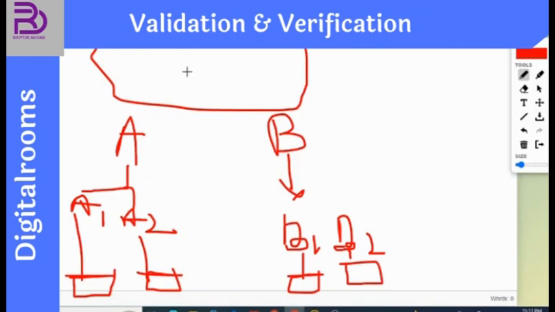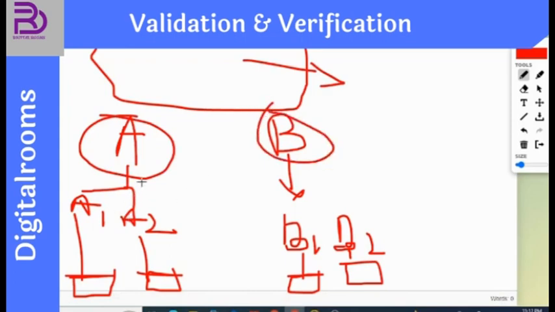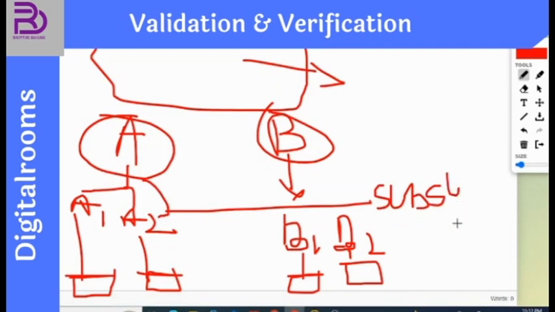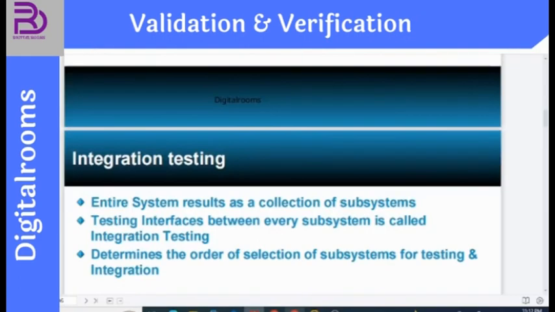So this is the module particularly, right? These are the main modules, and under these main modules you can see there are subsystems. So there are different small modules, or a small part of a particular module, which is known as a subsystem. So the entire system results as a collection of subsystems.